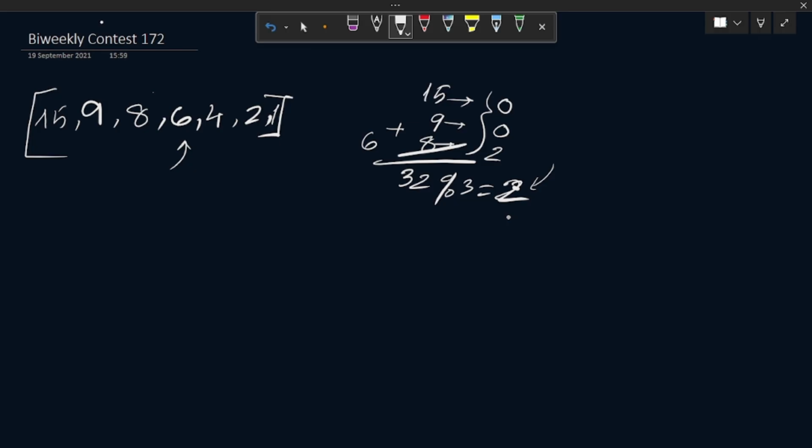But yeah, that makes sense. This is the largest triplet available that has a summation remainder of 0. So the sum turns out to be 15, 9, 24 and 30. 30 modulo 3 is 0. And 30 is the largest sum possible. Yeah, that is fine, but what if there was no 6?